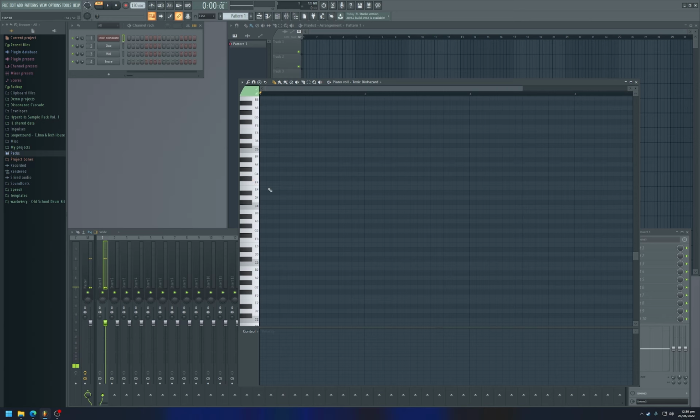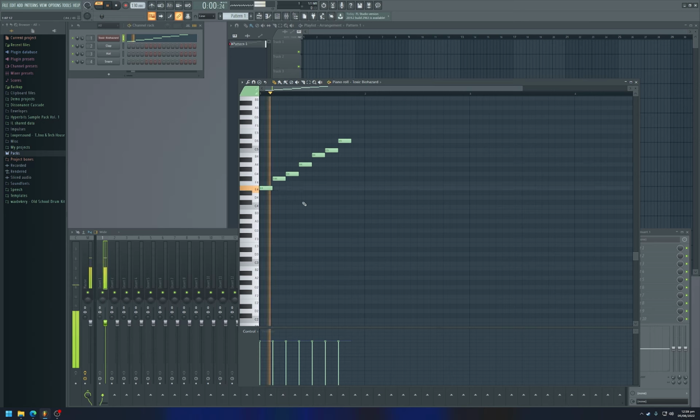Alright? So in the E minor scales, we have these notes. The E, the F sharp, the G, the A, the B, the C, the D, and then we repeat back to the E note again. So these are the notes in the E minor scale. These are the notes that we can work with.